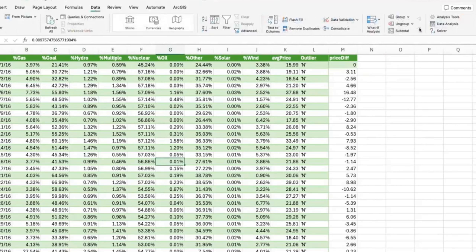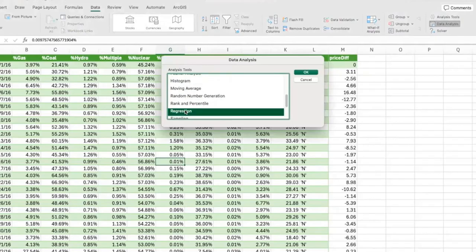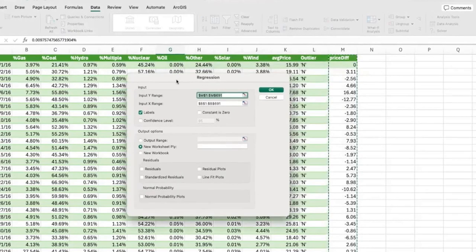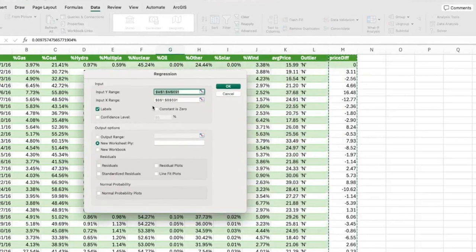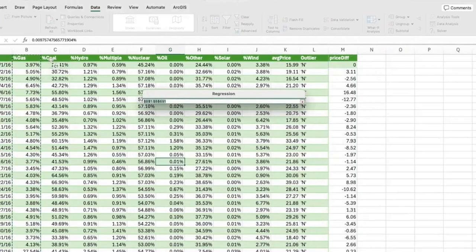So we click Data Analysis and find Regression. So we have regression here. Click OK, and Y is our dependent variable or outcome. That is our price difference, so that will be M1. For X range, X will be the independent variables, our predictors. So we need to select the range, from the percentage coal to percent wind.